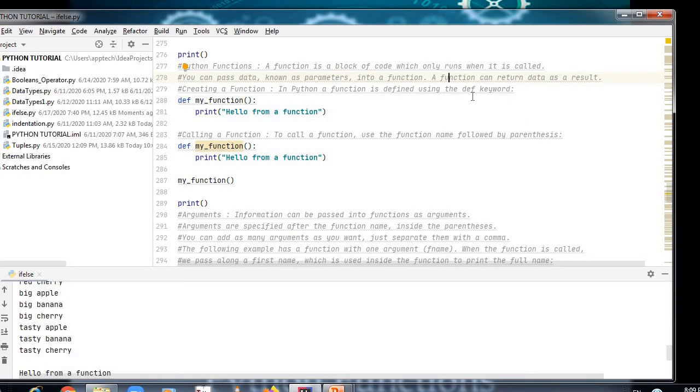Now what is the speciality of a function? You don't have to create a program again and again. You just define a function once, where you create the program, and whenever you require it, you need to call the function. Please note, a function will run only when you call it.